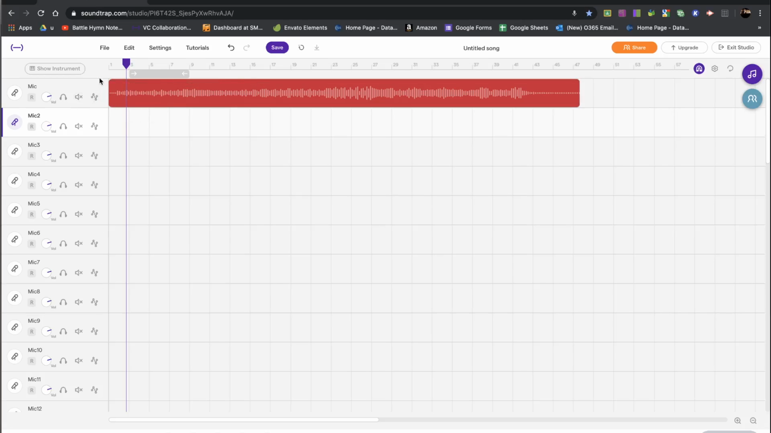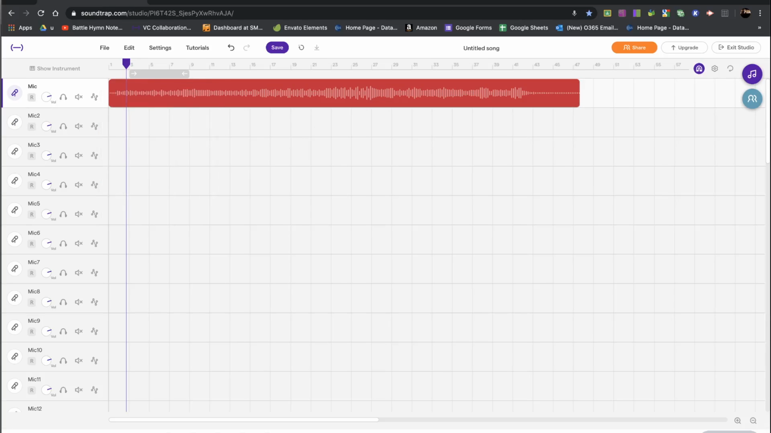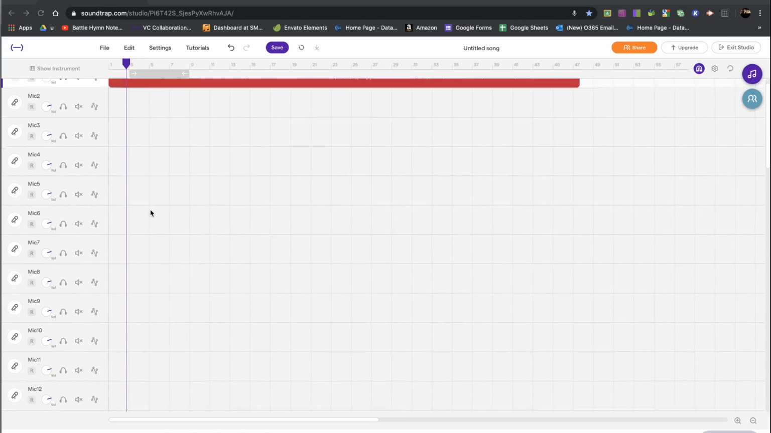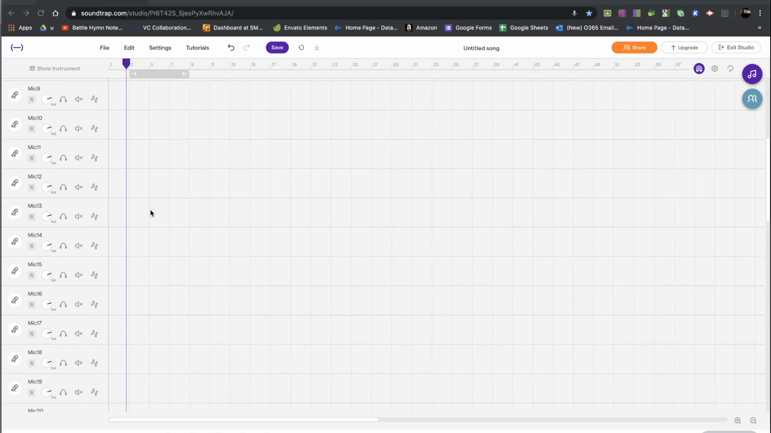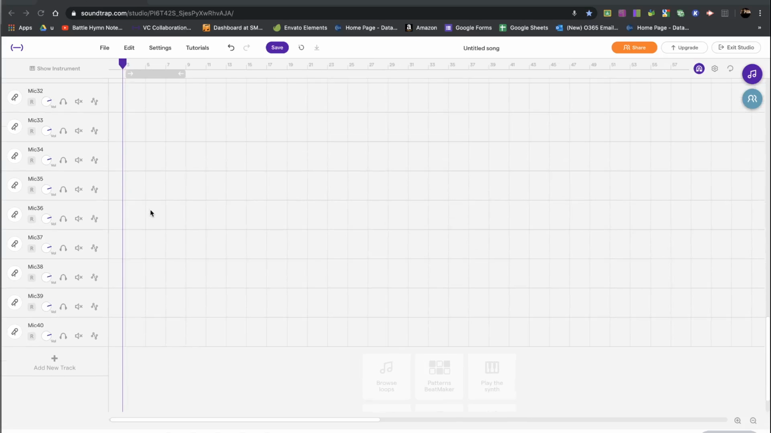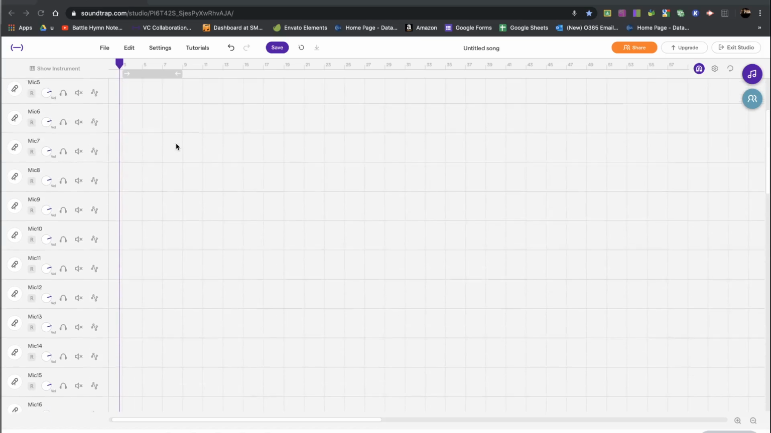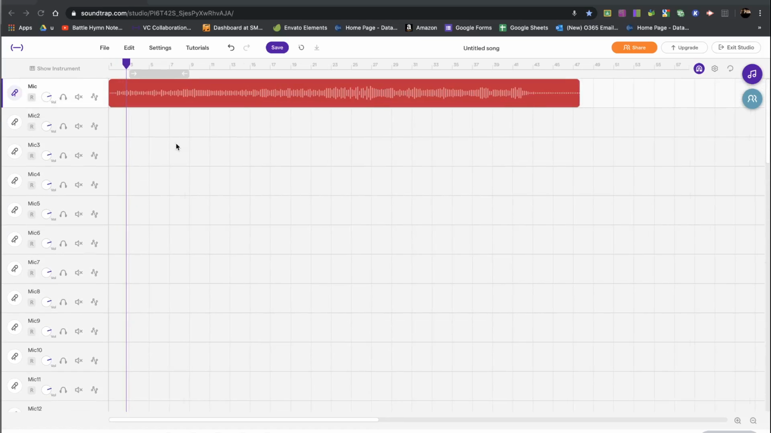If you're wondering how you can load that in, click on these three dots here, click on import, and then you can choose any kind of file that you have on your computer to import it into your session. And just for anyone wondering, I was curious how many tracks Soundtrap can actually handle. I just kept adding, and there's actually more than 40 tracks right now here in Soundtrap, and this is just the completely free version.